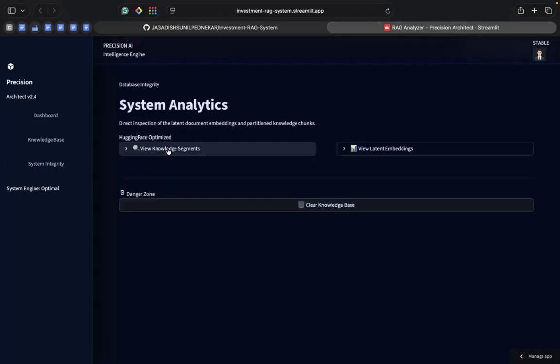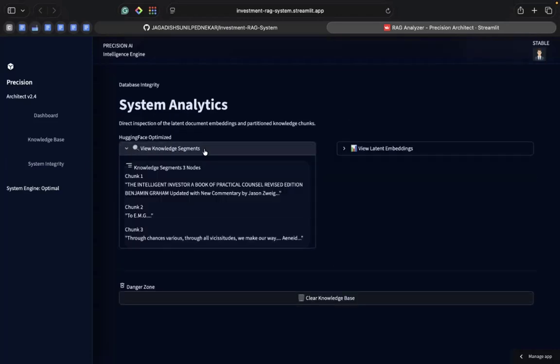So yeah, you can see the knowledge segments. Let me tell you about this page. Transparency is the key. In the system integrity tab, we can inspect the latent space of the data that we have ingested. You can see the raw knowledge segments and the 384 dimensional vector embeddings stored in our FAISS persistent engine. This ensures that the system is grounded in verifiable data nodes.